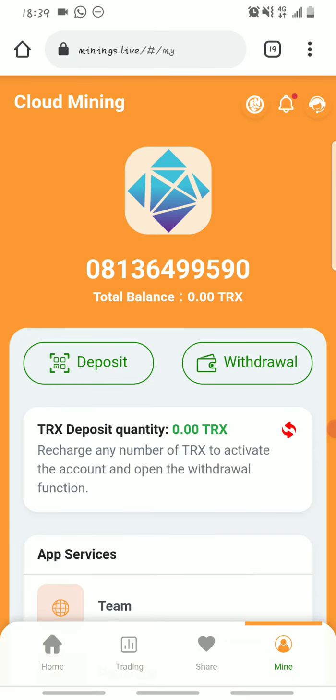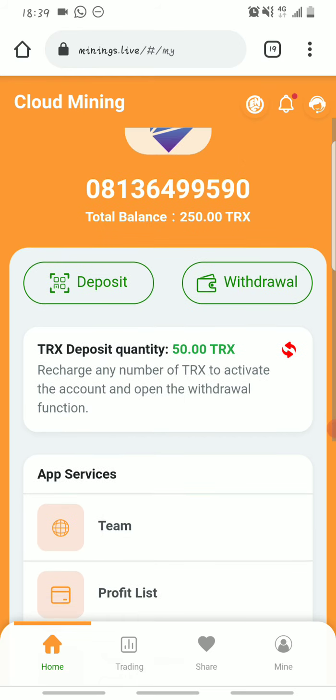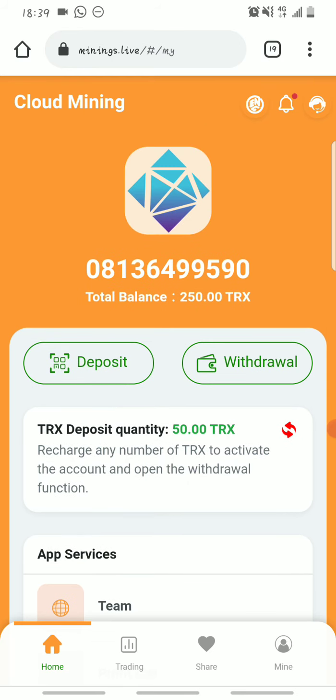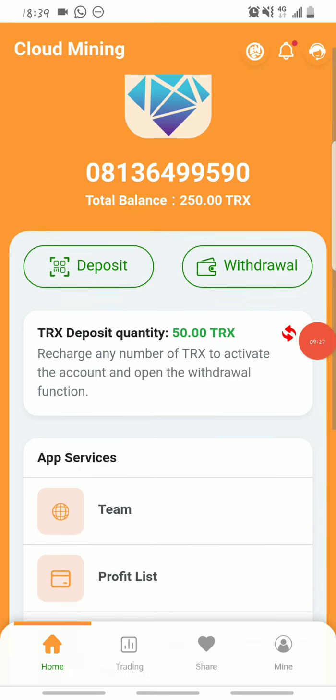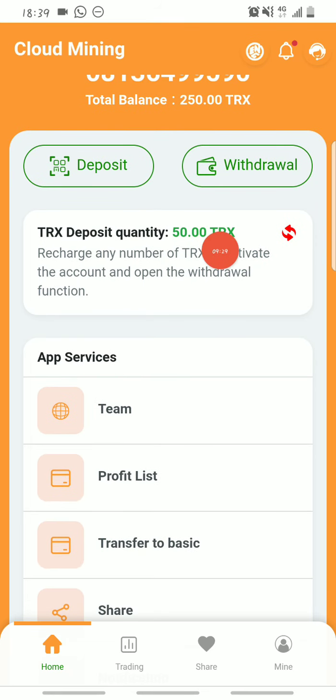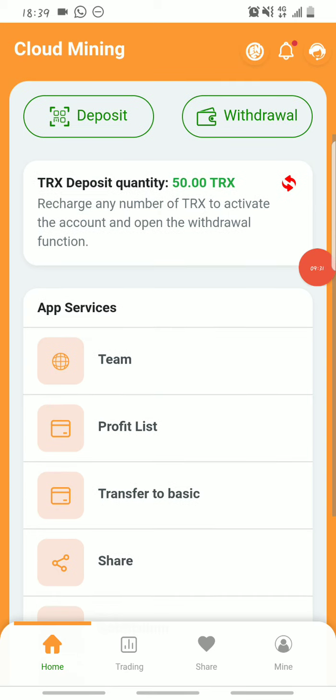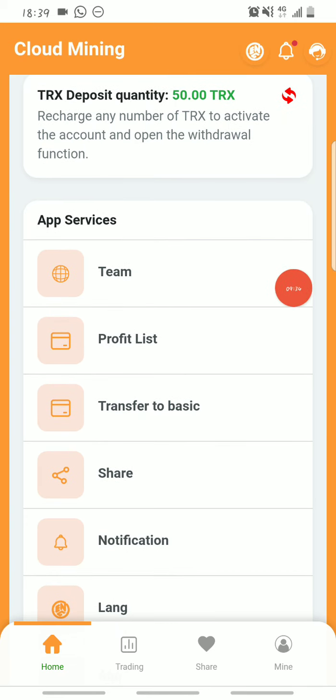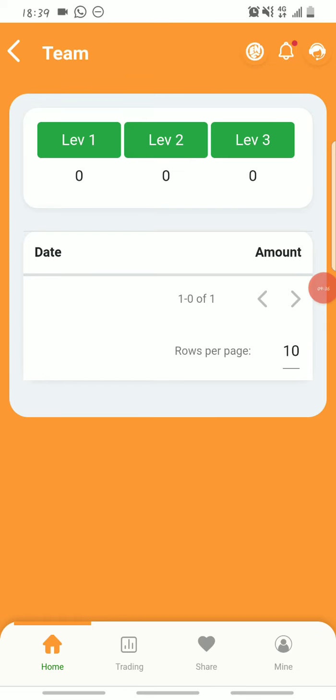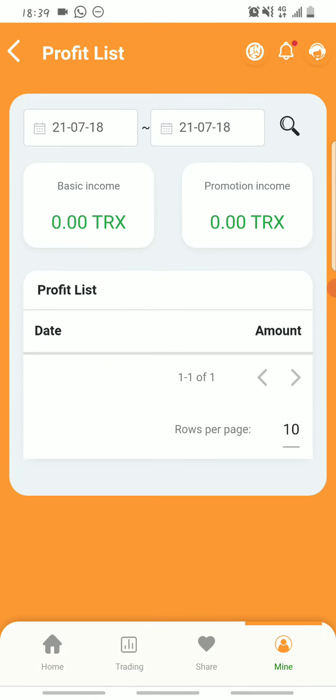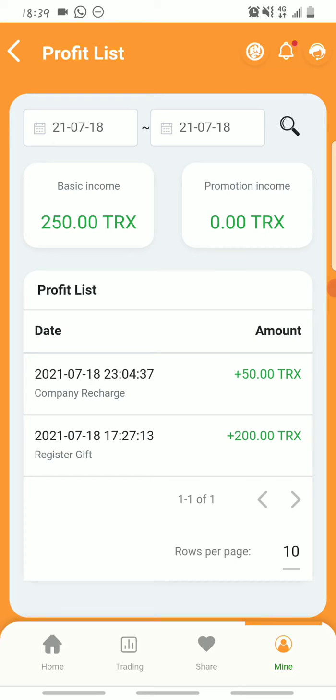Okay, so now the last thing here, where it says mine. On mine here, you can see the deposit option, you can see the withdrawal option, you can see the amount you currently deposited on your account. That's the deposit quantity. Here you can see your team, that's the total people that were referred by you on that team. Here, profit list, this is where you can see the amount of profit you've made so far. That's your basic income profit and your promotion income profit. Okay, this is where you see all your profits.